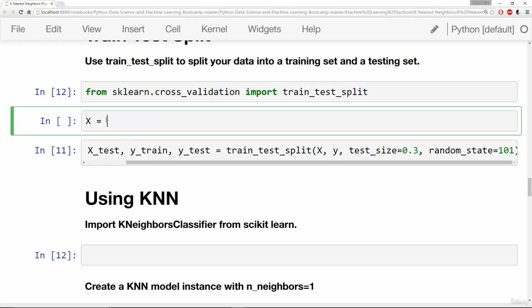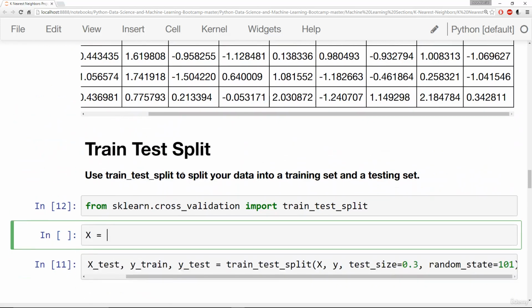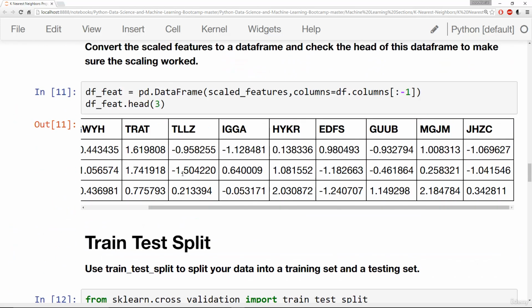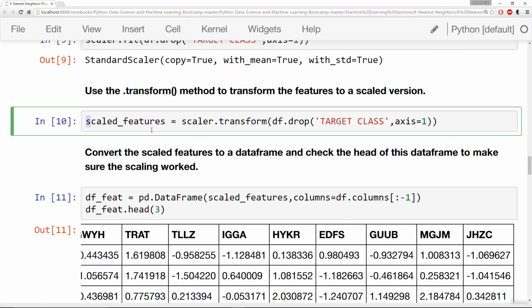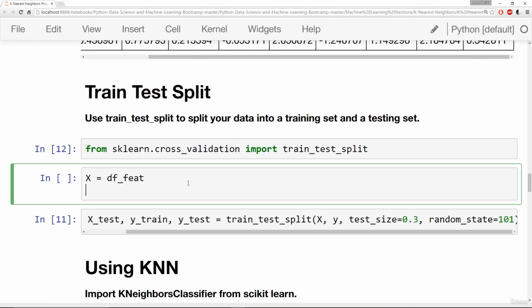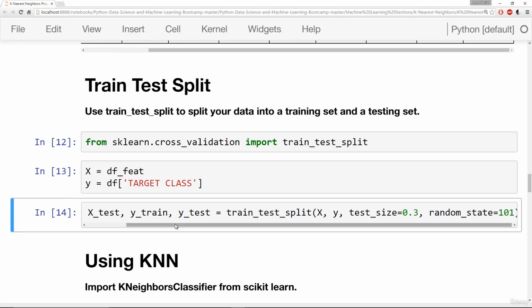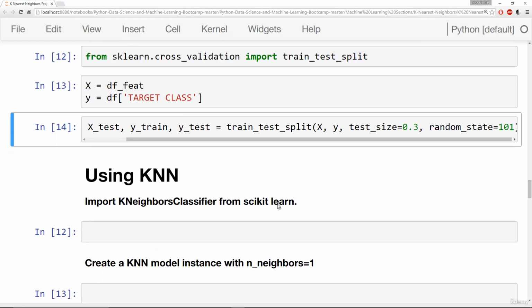Remember, our x values is going to be our actual features, and that's df underscore feet. Or you can also just pass in the array itself you created, scaled features. Works either way. And now that we have that, we can go ahead and say y is equal to the target column, which was df target class. We run these two lines, and make sure you run both of them, these two cells. And that way we have our testing data and our training data.